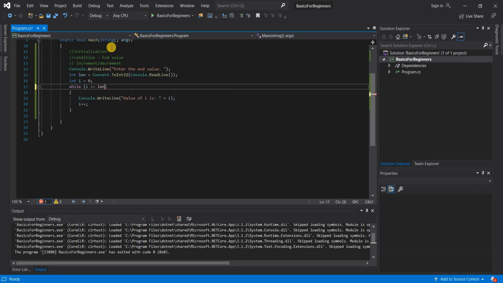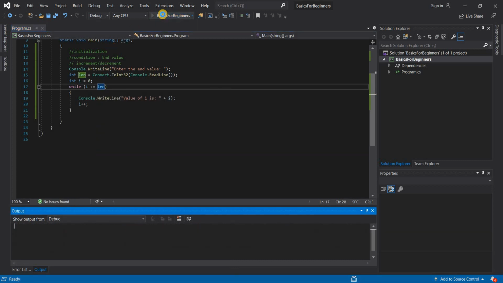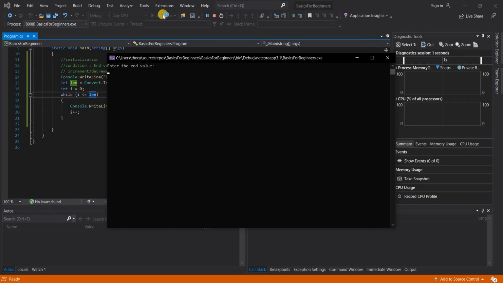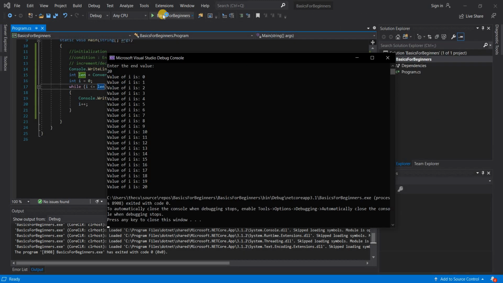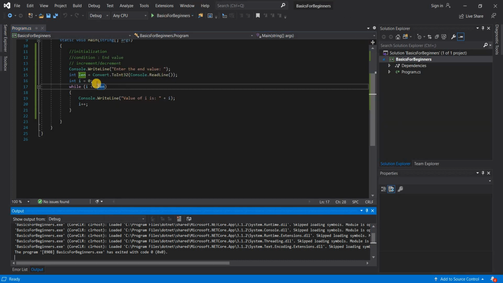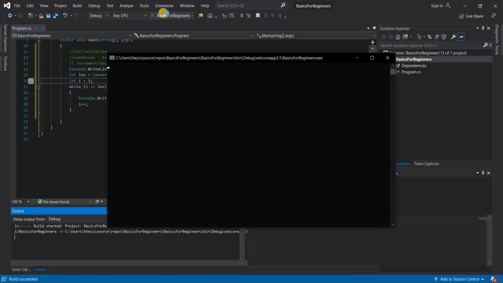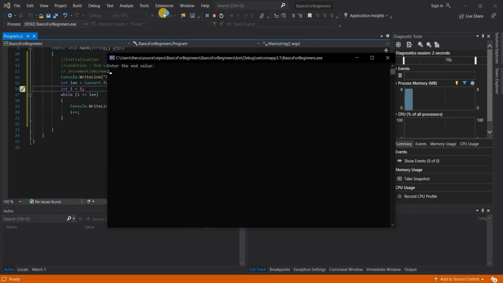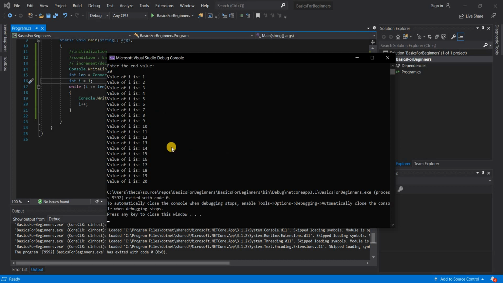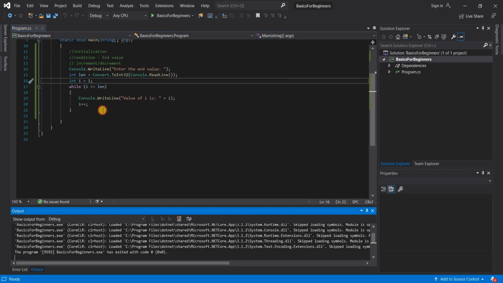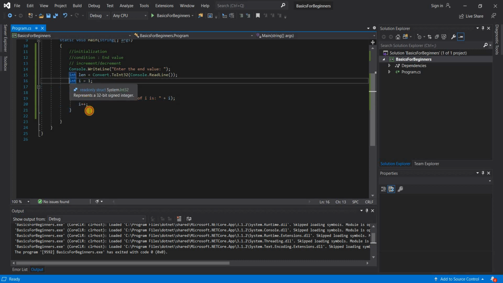Here I would say len and I will run this. I would say 20 and I will run this and it will print till 20. Let's say I don't want it to print 0, I want it to start from 1. So simple, I would just give the beginning of the index to be 1. And now if I type 20, it will go till 20 starting from 1. So this is how we use while loop.